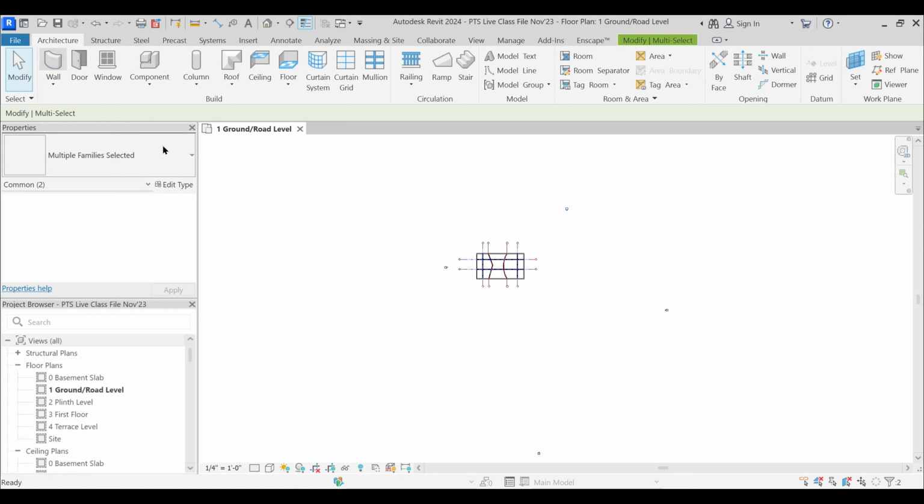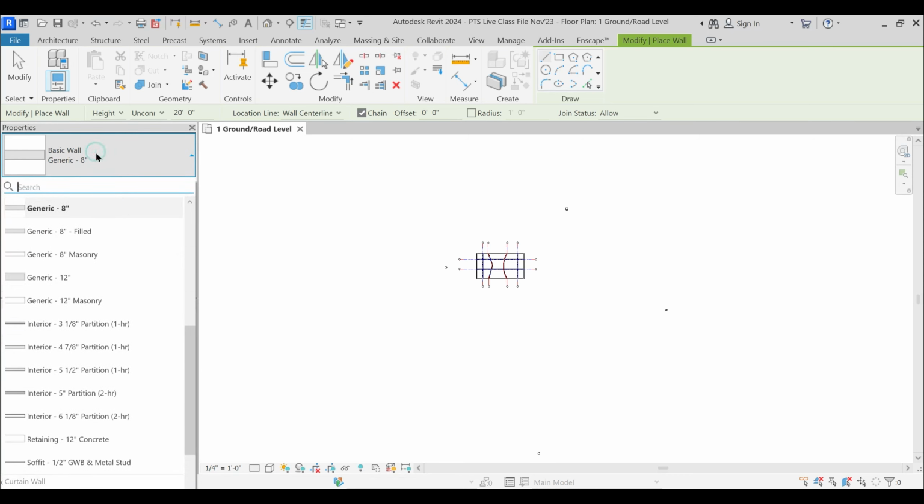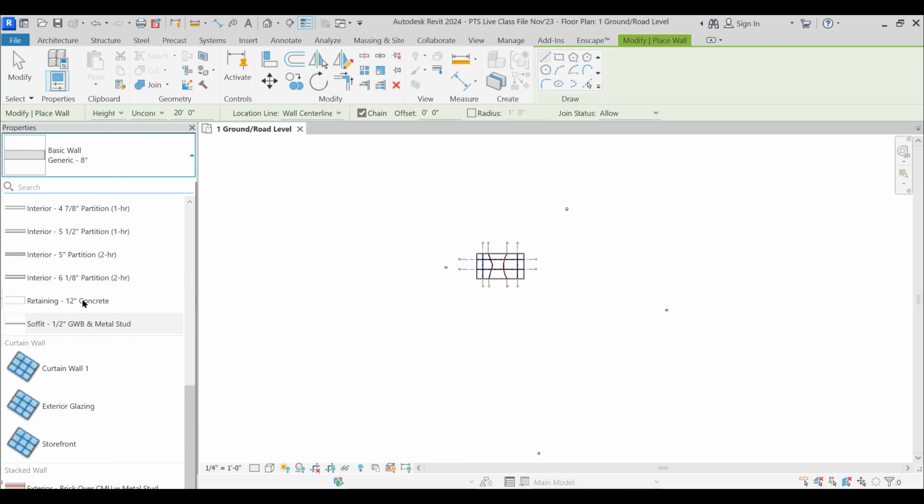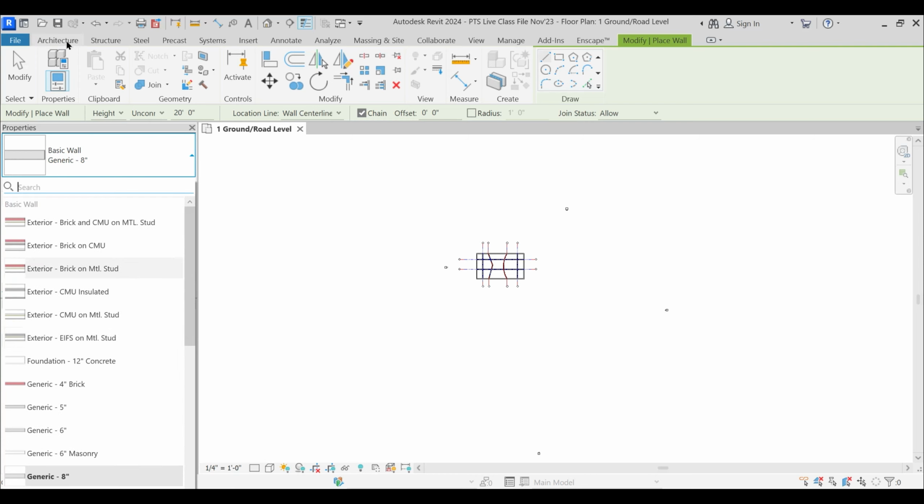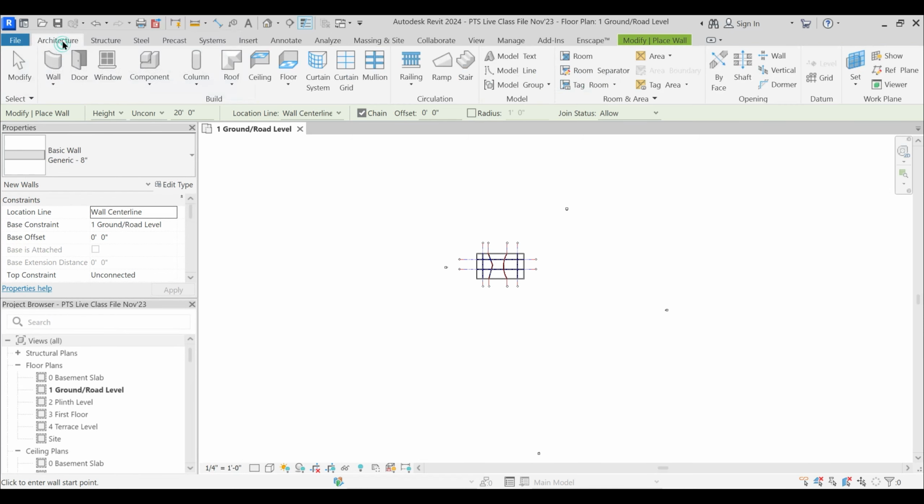As soon as I click this wall, you see that it accepts the basic wall, generic 8 inches. If you drop down this list, you have lots and lots of walls that come with Revit. I'll come to that later. You also have the curtain wall and the stacked wall. But this wall command itself is a big session that will take a day or two to complete, or maybe even more than that. Fine.